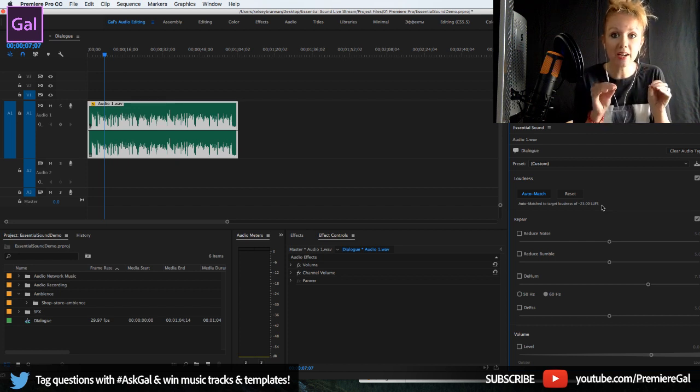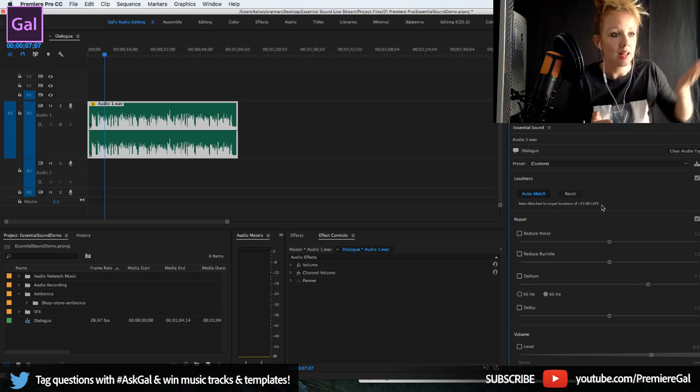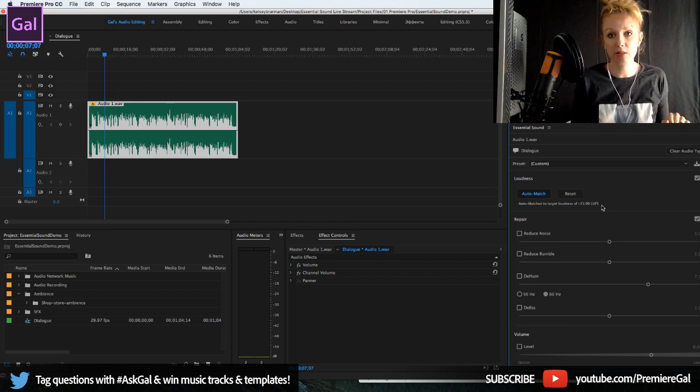But what's even better is that the Essential Sound panel, if you didn't know what that standard was, it tells you, and it does it for you depending on the audio type. This is dialogue, -23 is how it's supposed to be. But then again, you can always go back and adjust the volume as well down here if you want to adjust the volume even further, quieter or louder.